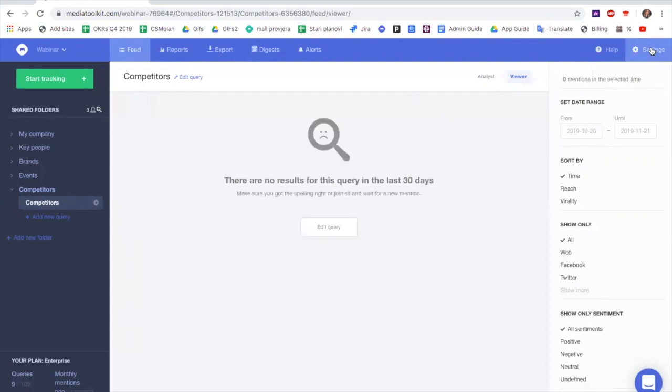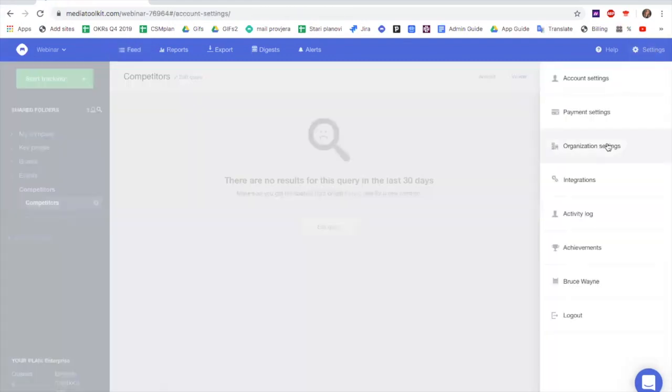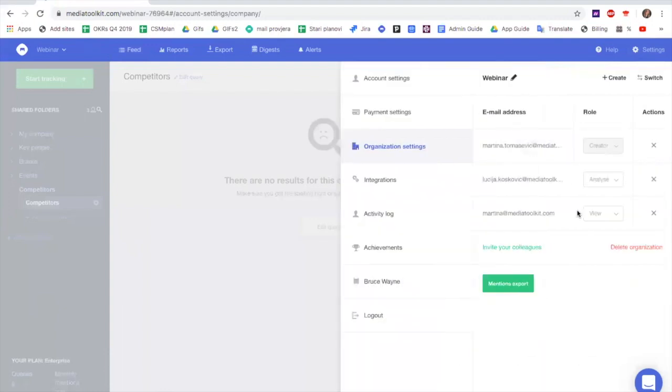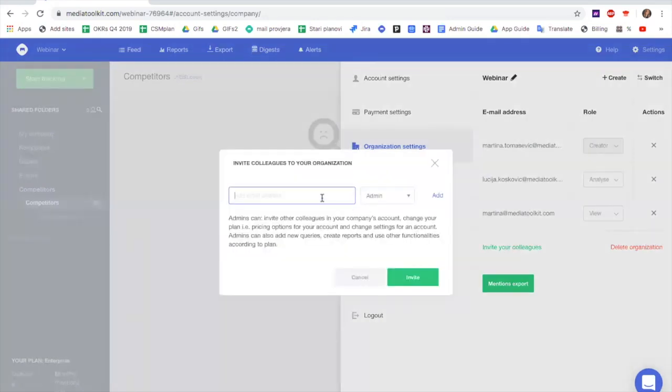I will show you an example of how you can add more colleagues to your account. This would be the last part of our webinar today. So if I click on settings and organization settings, I can see who is already registered to my account. And by clicking invite your colleagues, I can invite more of my colleagues to use the account as well.